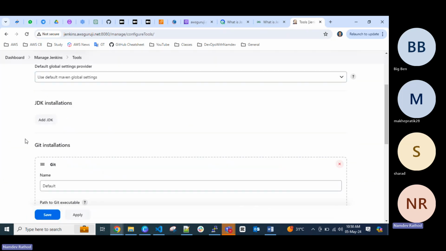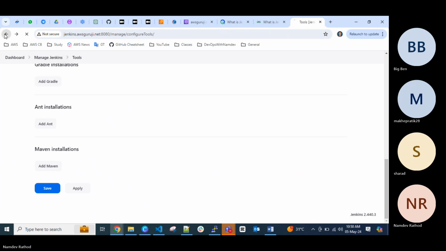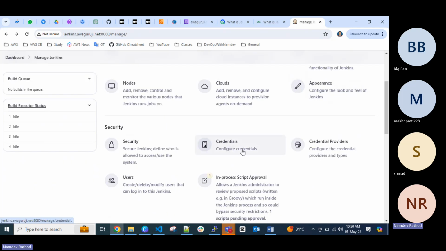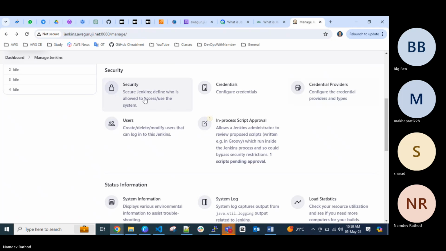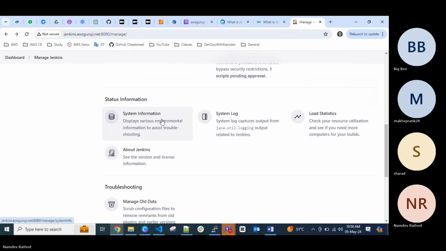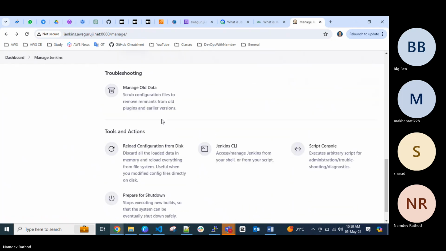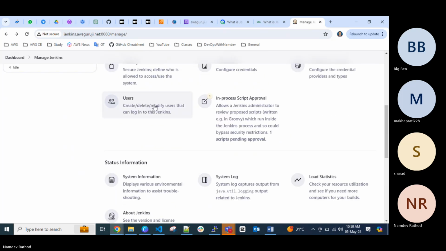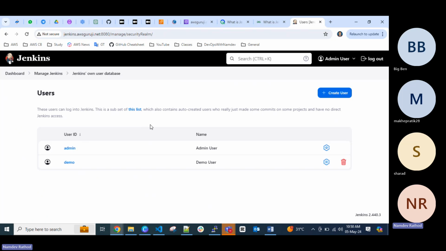Tools configuration, we have seen that. Plugins for addition or removal. Credentials, just to add one more credential here, any related to your GitHub or any AWS credentials or any other applications' credentials. This is just to create any other admin user here. Okay.